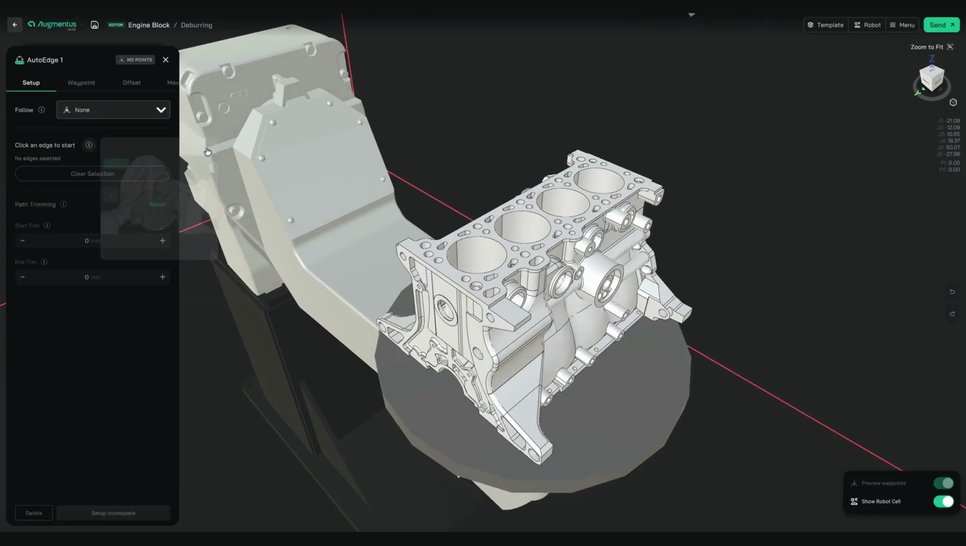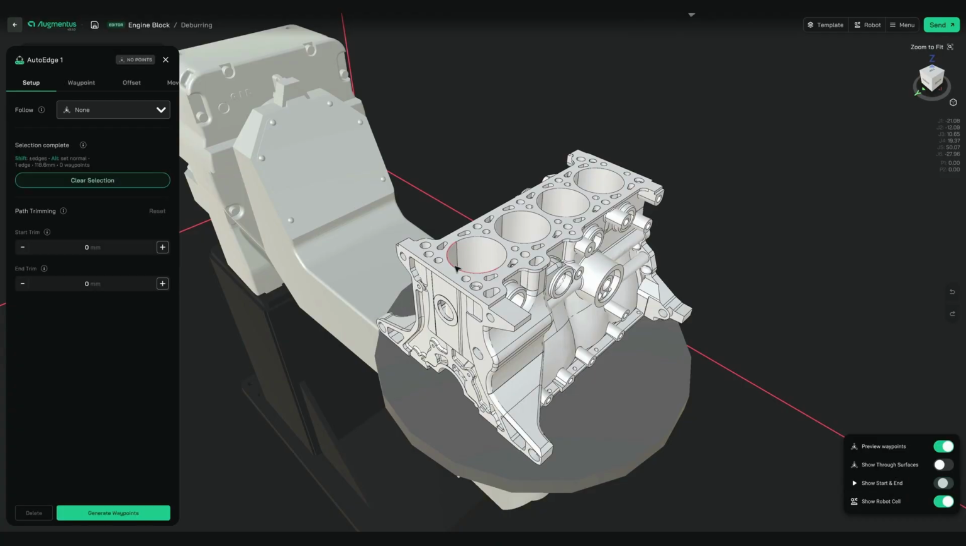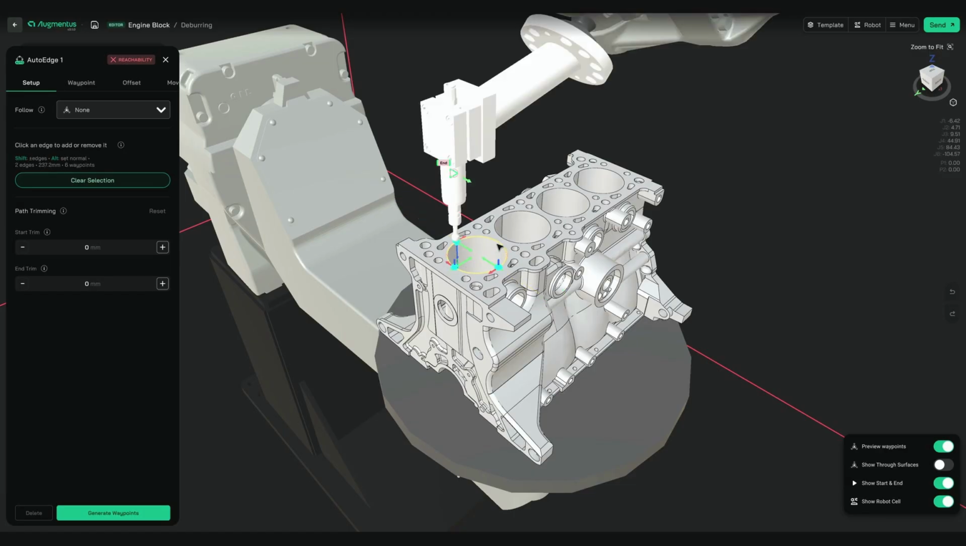AutoEdge is added. On a step file, the geometry carries real edges, so you simply click the edge you want to follow, right on the part, and it's selected instantly. Hold Shift and click to chain connected edges into one continuous path. The panel tallies the edges, the length, and the waypoint count as you go.